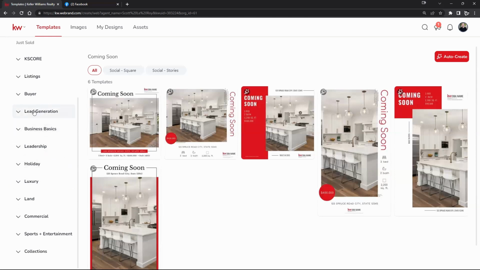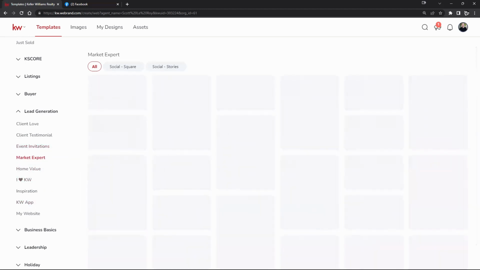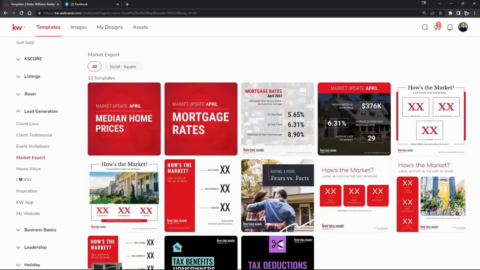I'm going to actually choose the lead generation here because we do need to create a paid ad. And for this lead generation right here, I may want to just post like a market expert, right?